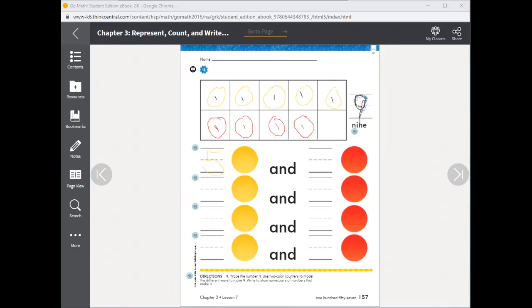Here we go. 1, 2. What's the next one? 3, 4. How many red do we do? How many red do we have, Desmond? 4. Yeah, we have 4. We have 1, 2, 3, 4. So we drew 4. So we have 5 yellow and 4 red.